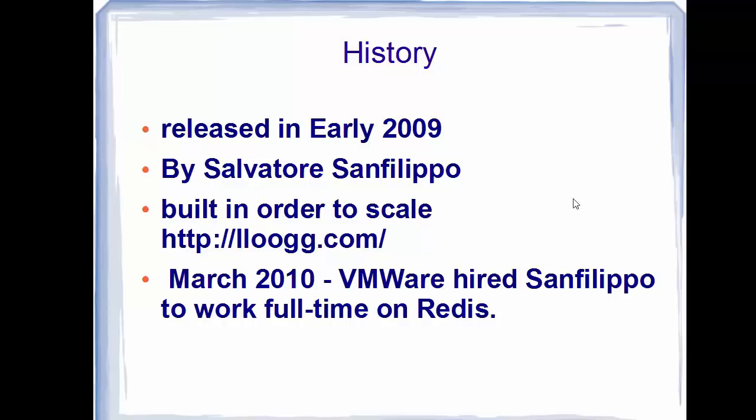So this was a brief introduction about Redis, and from the next video we will see how we can install Redis and how to use Redis.